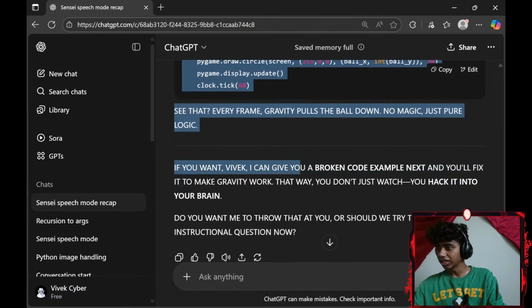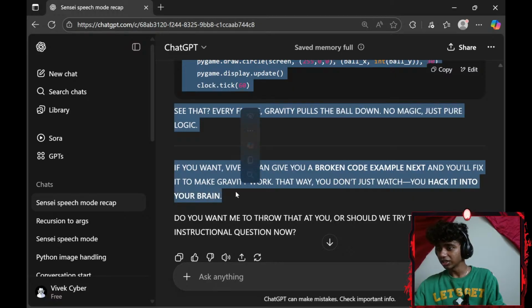If you want, Vivek, I can give you a broken code example next, and you fix it to make gravity work. That way you don't just watch, you hack into your brains. Honestly.